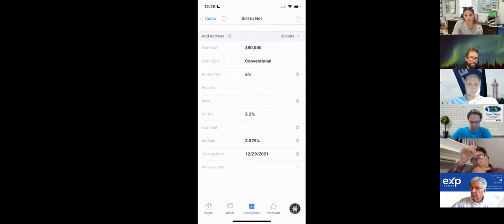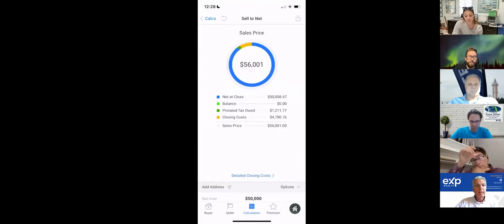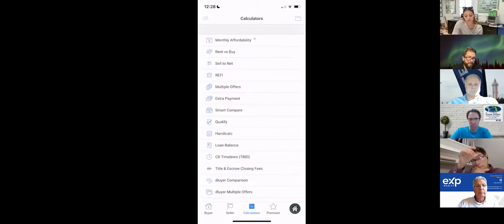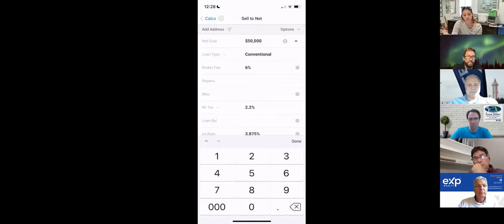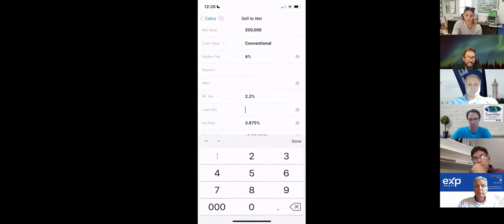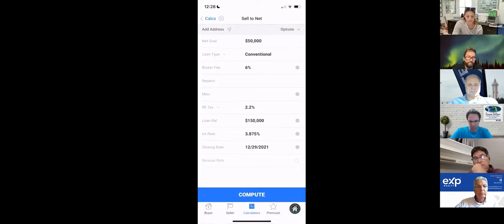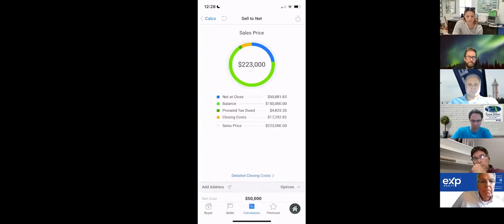And then we hit compute and it reverse engineers the number. Oh, I did a ridiculous number here. Let me put that back in. They want to sell to net. They want to make 50,000. I put that they didn't owe any money. And then on their loan balance, let's say they owe 150. Right. So when I hit compute, now it spits me out a number.